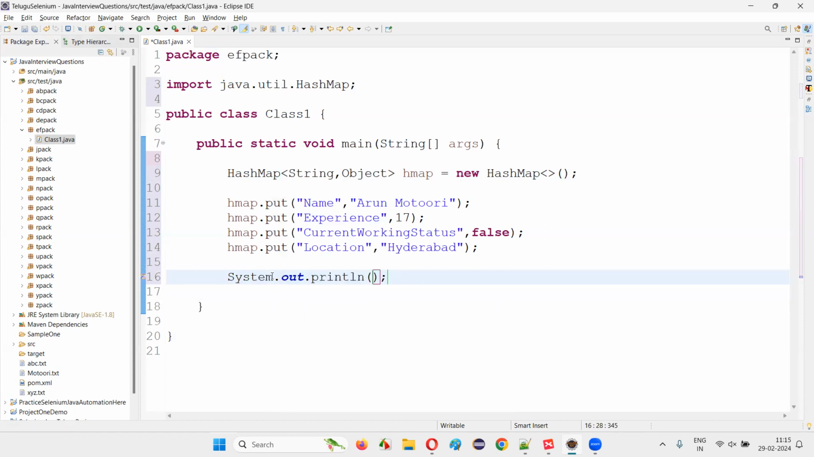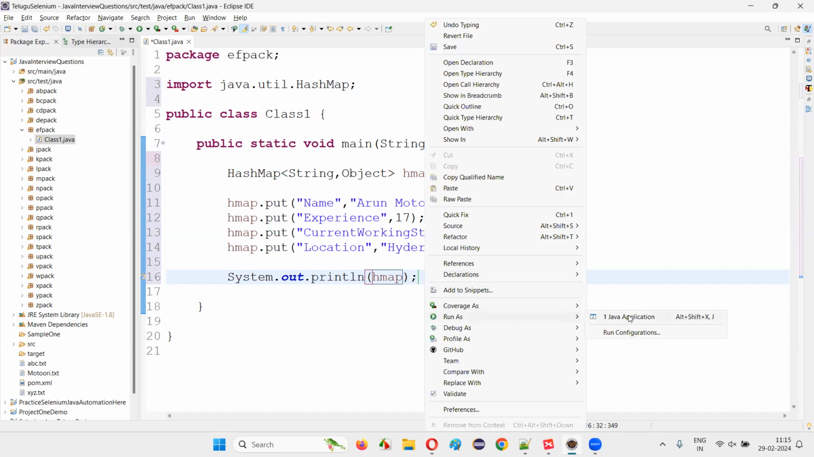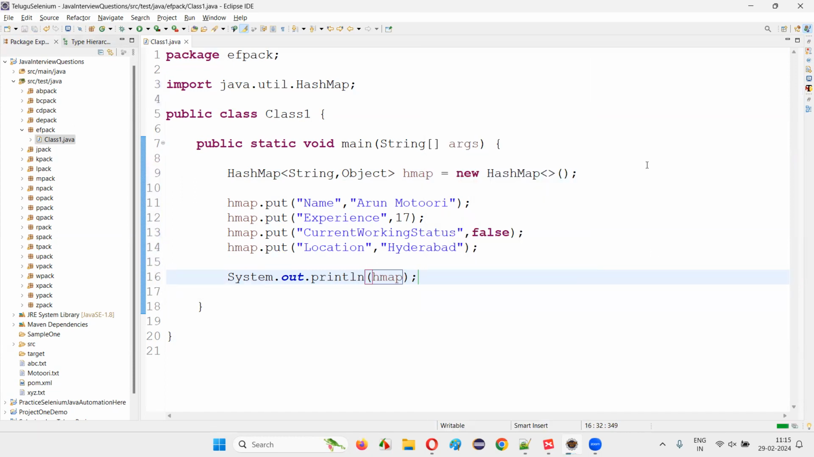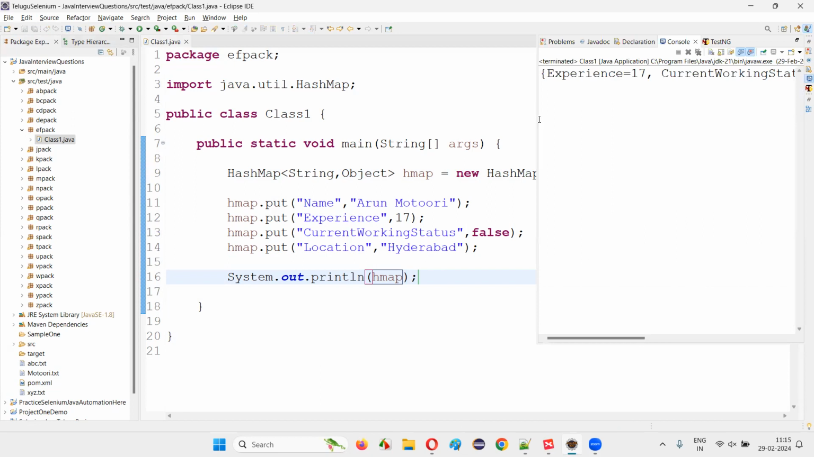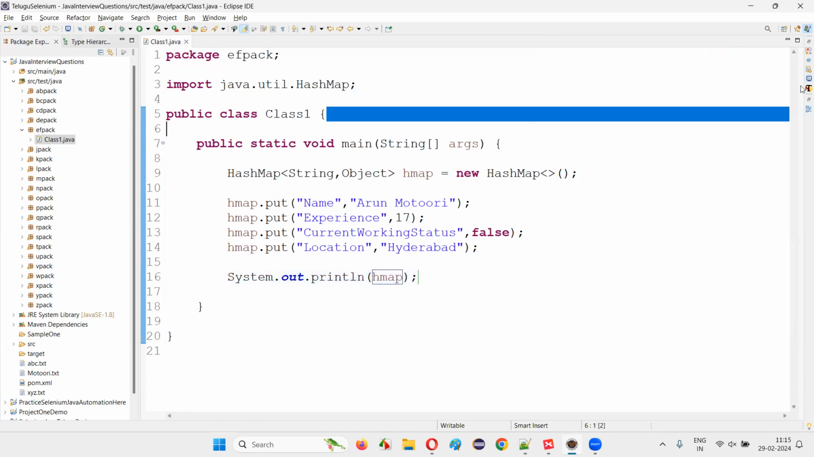Now let me print out this hash map. So hash map, I'm printing it out with the help of the hash map name or object reference name. Let's see how it will get printed here. You see, hash map will be printed in the output in this format, guys.